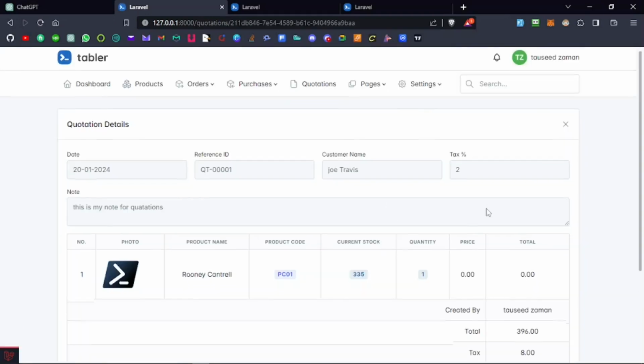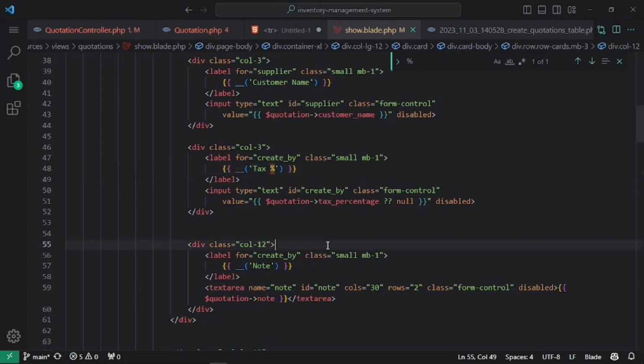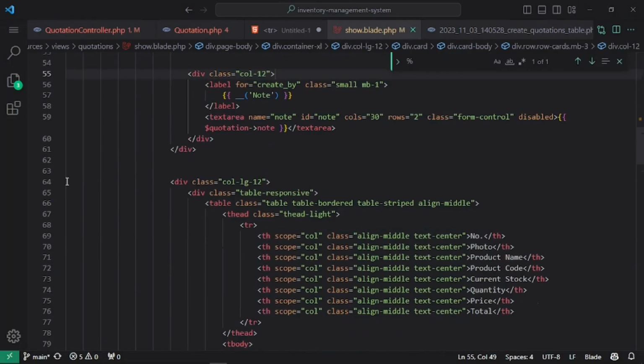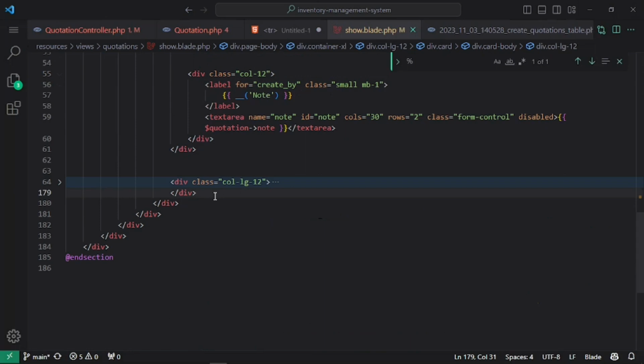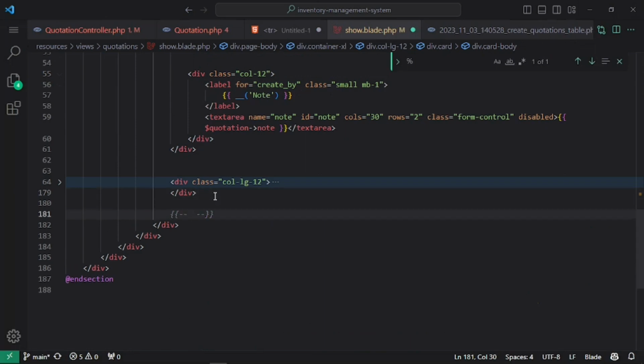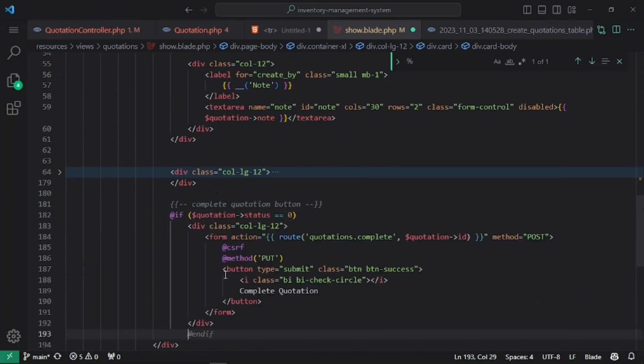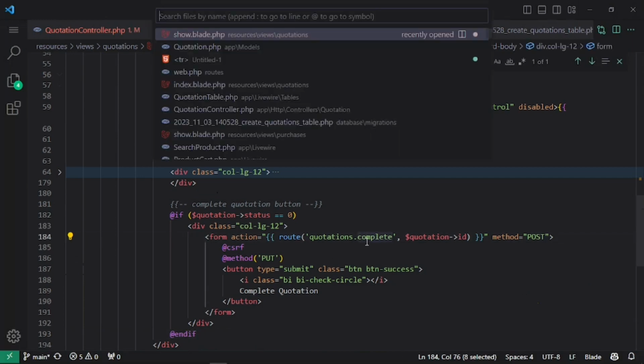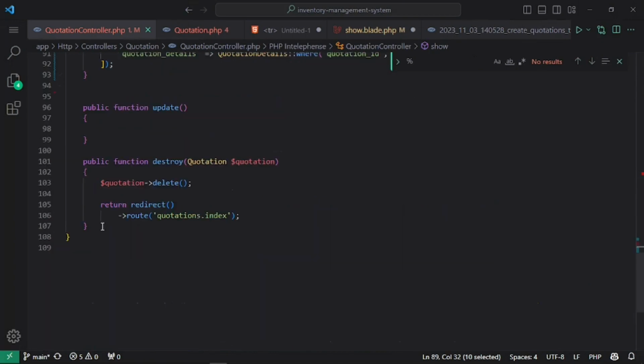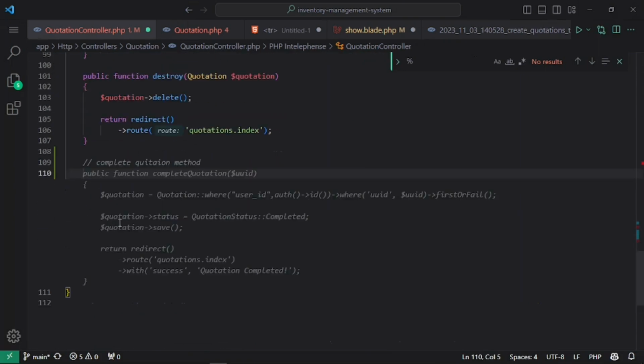Let's view it. This one is currently pending, right? So I think we should add an approve button so that the user can complete it as well. Approve or edit button, what is it called? Complete button. Complete quotation button. Copilot is going to create it for me. Okay, if the status is 0, then show this button. It's going to send a request to this endpoint. Let's create that endpoint. Let's go to the quotation controller and add the complete quotation method. Spelling is not correct, but Copilot can understand it.